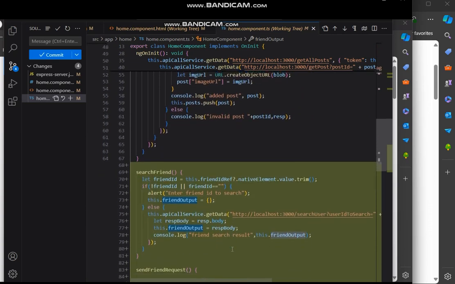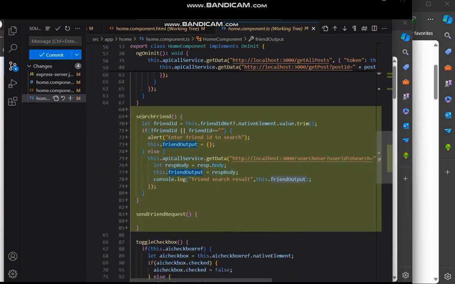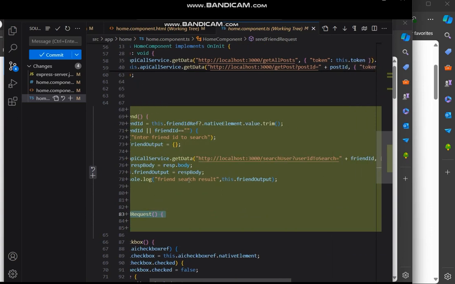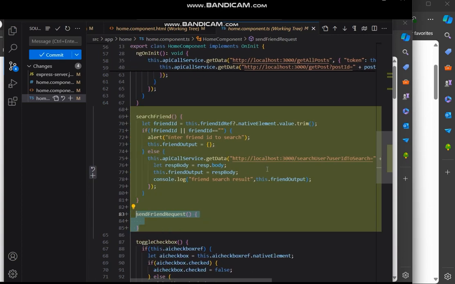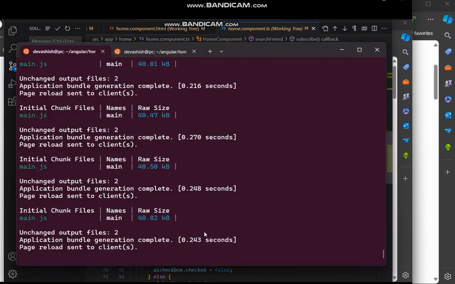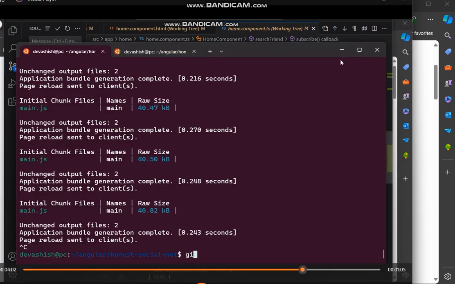Okay, if I go below, this is the search friend and search friend implementation. And this is send friend request, but it's not yet implemented. In search friend, just an alert is there for empty, and it calls this API when it's not empty. And that this.friendOutput, I'm setting that value.